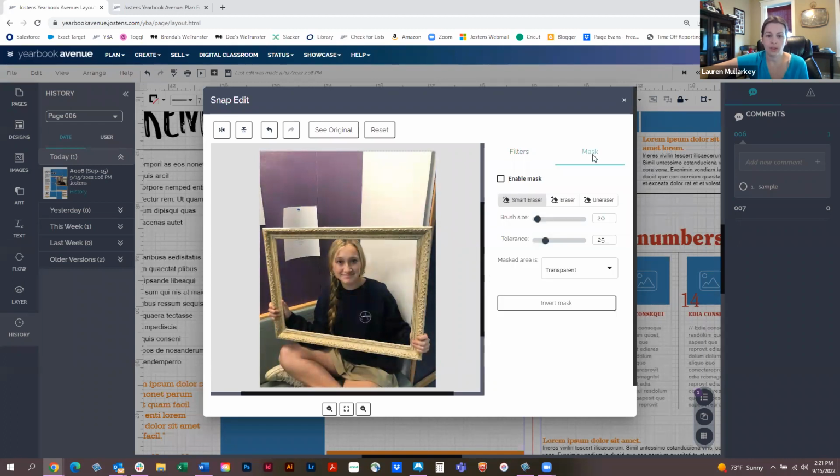And then over here is your mask. A lot of schools use this for cutting out backgrounds. When you're in the mask tab here, you need to enable the mask. And then there's a couple different kinds of erasers. There's a regular eraser, which will literally just erase anything that you scroll over. And then there's the smart eraser.